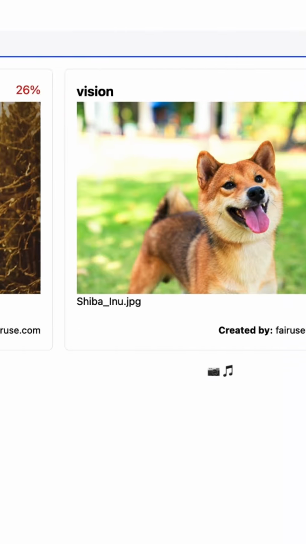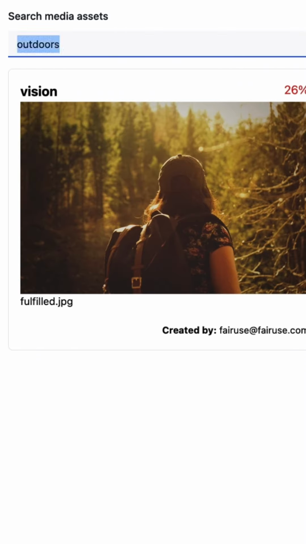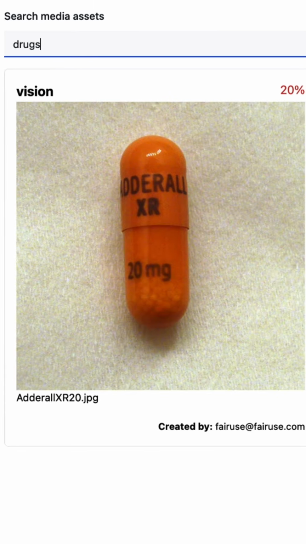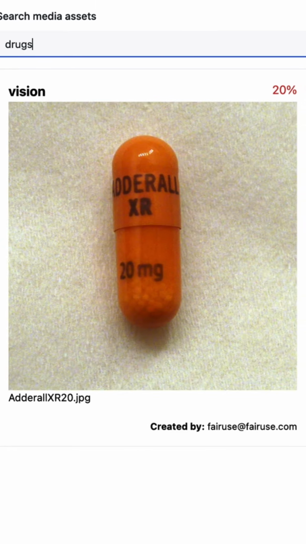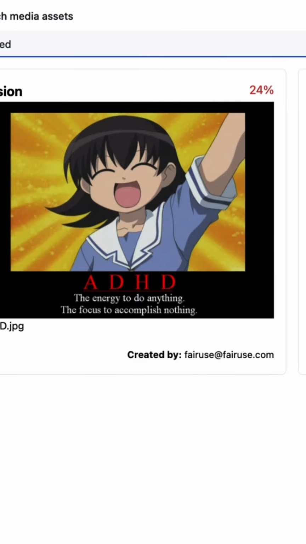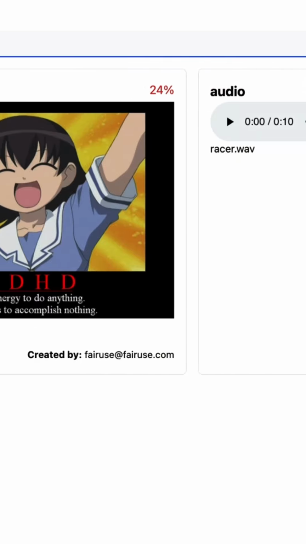You can see we get outdoorsy images. Let's search for media assets related to the term drugs. Our top result is in fact an image of Adderall. Let's now search for media assets related to the term speed. I guess somebody who has ADHD might take speed.